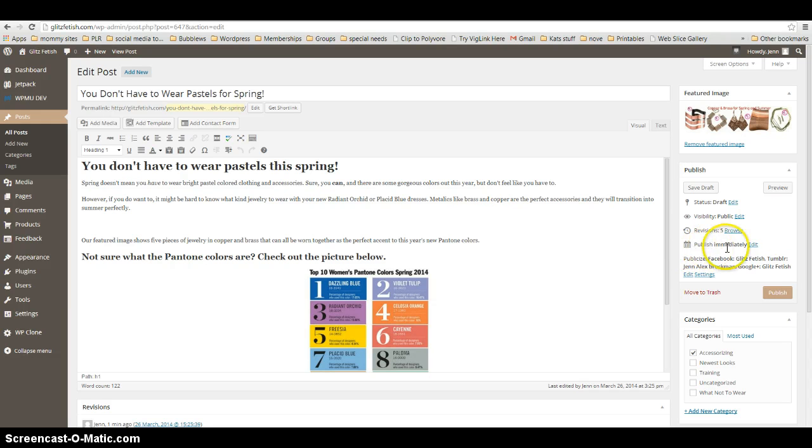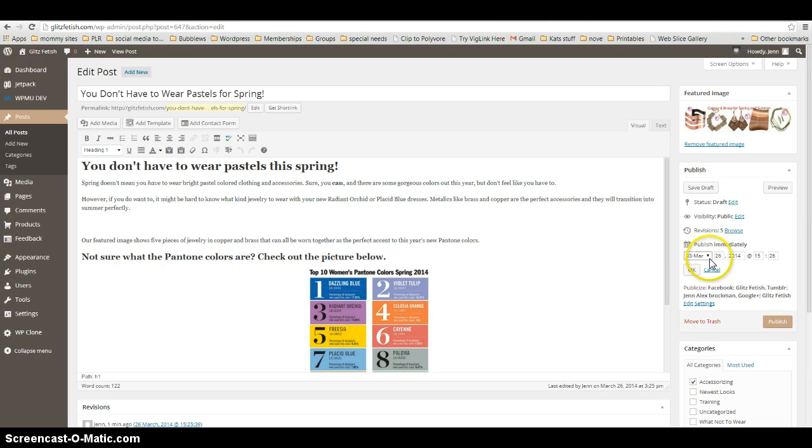So down here where it says publish immediately or edit, let's click on edit, and it gives us an option to publish in the future. You can also use this to publish in the past. I haven't seen much of a use for that though. All right, so today is 3/26, so March, and you can do one for every month. If you're only doing a monthly newsletter type of a blog post, you can do that.